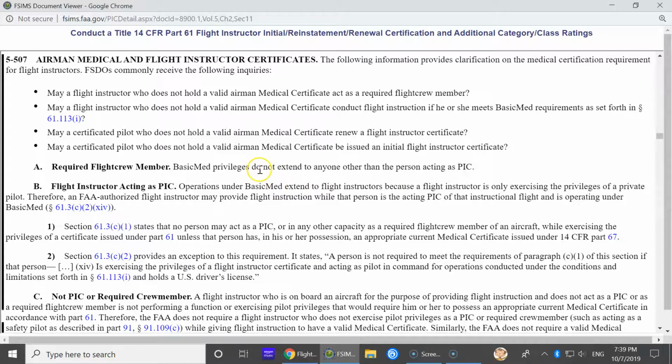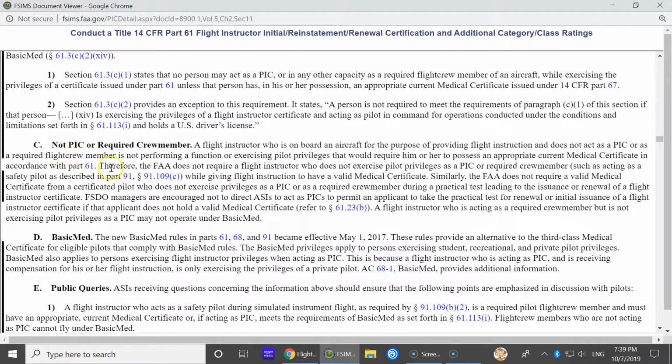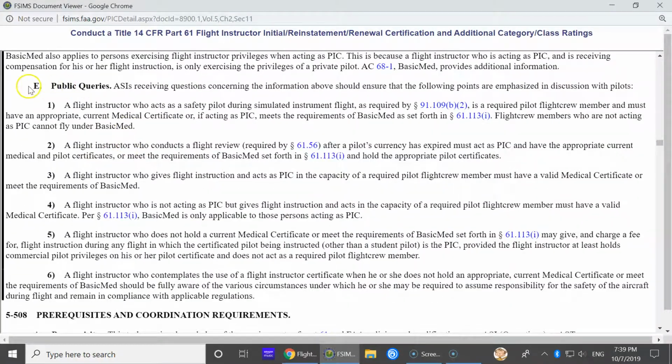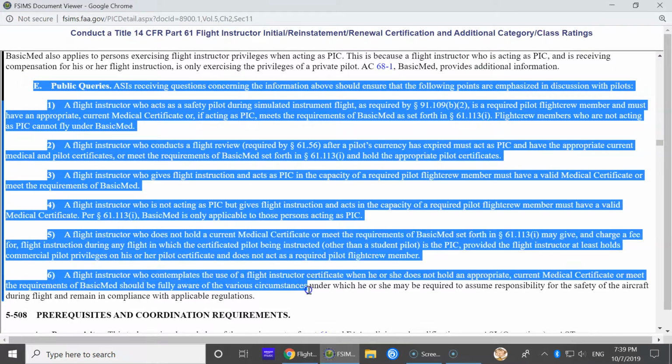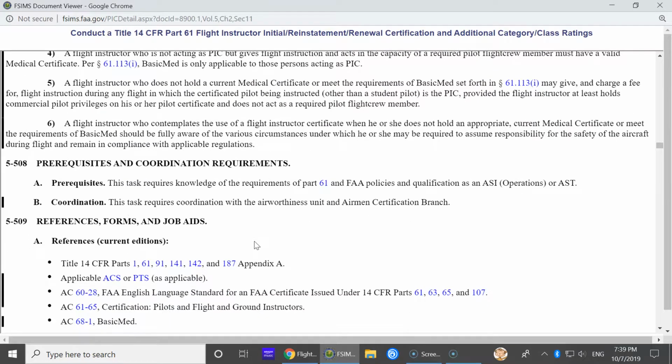So they just have a ton of great stuff in here. Let's see what else they have. Flight instructor acting as PIC under basic med. A lot more basic stuff down here. Things you should definitely know about basic med and acting as PIC there. Just a ton of things. And these are things that the safety inspectors actually would go over with you in regards to that to make sure you know those things.